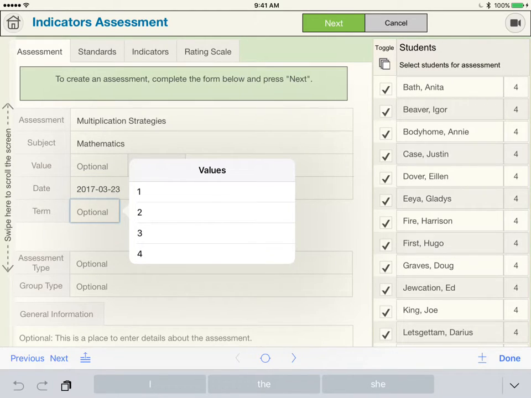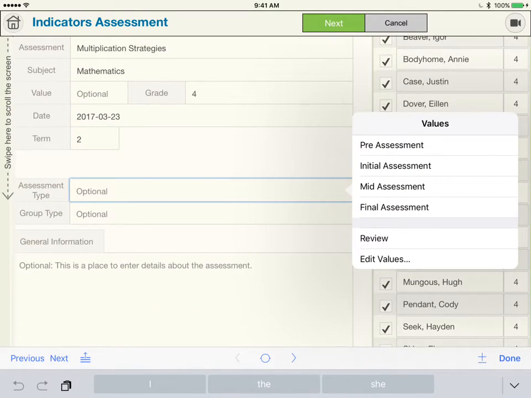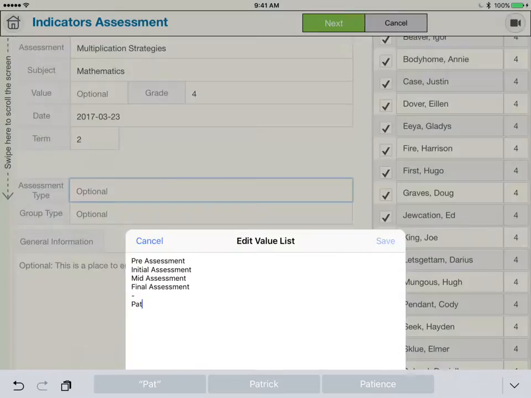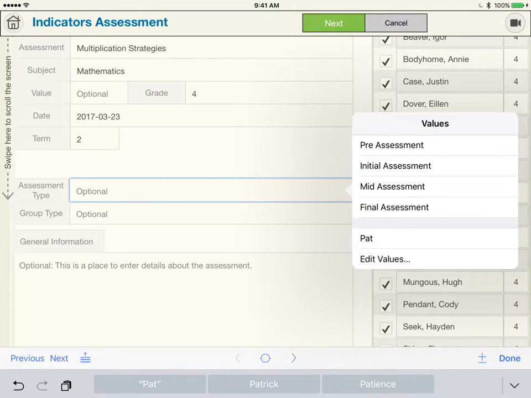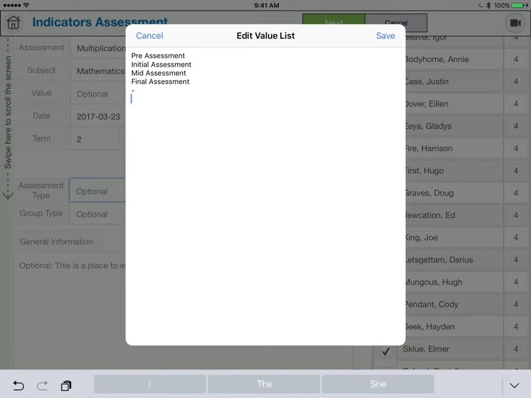Term 2. Again, assessment type, group type, and general information. These all have lists already created, but I can edit these lists by pressing this button here to edit the list to whatever I want. So I can back these out and put in whatever I want instead, like Pat, just to show you, and then put save. And you can see here that it says Pat now is a choice. So I'm going to edit these values. I'm going to go back and put review in.